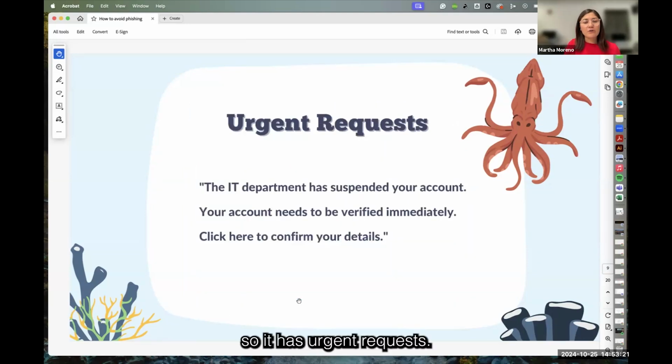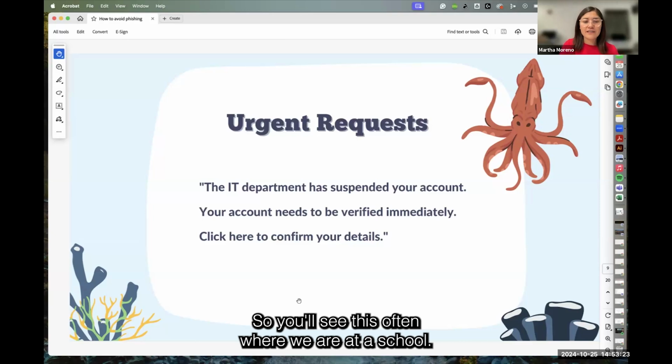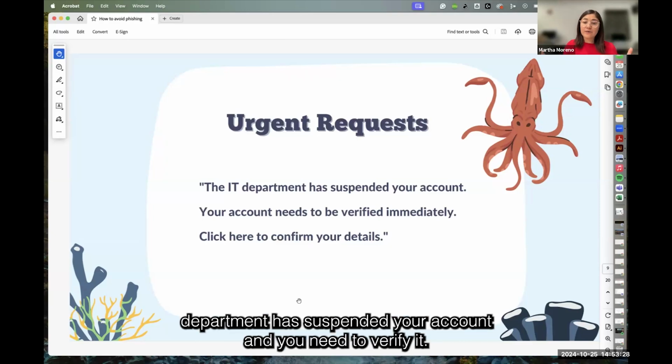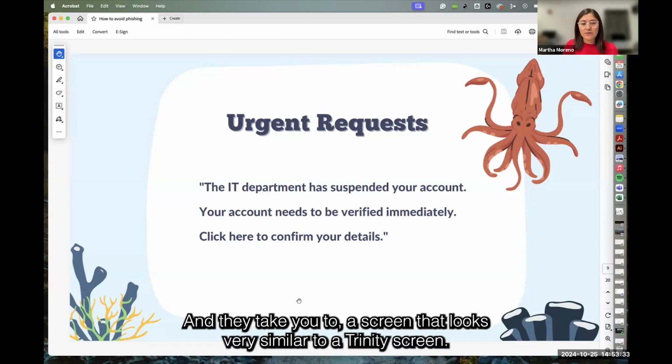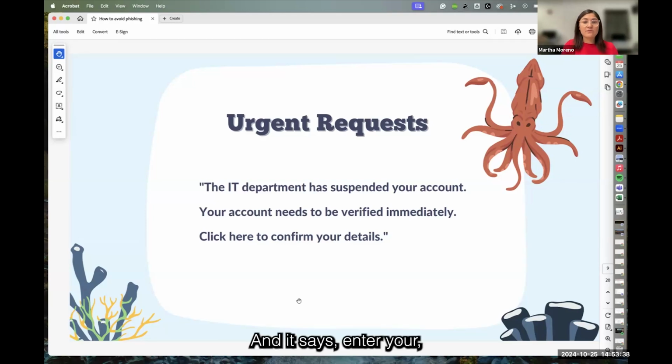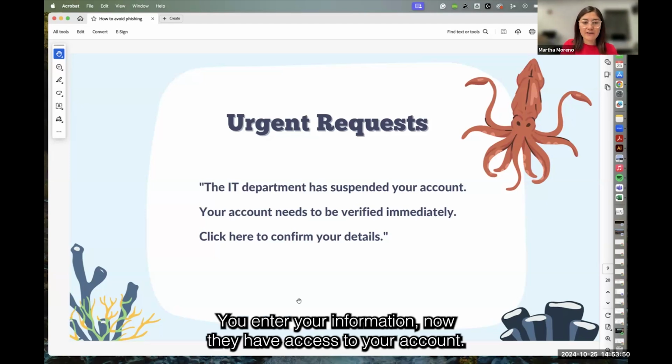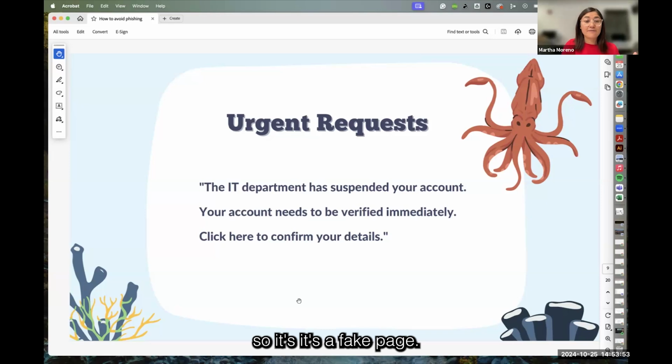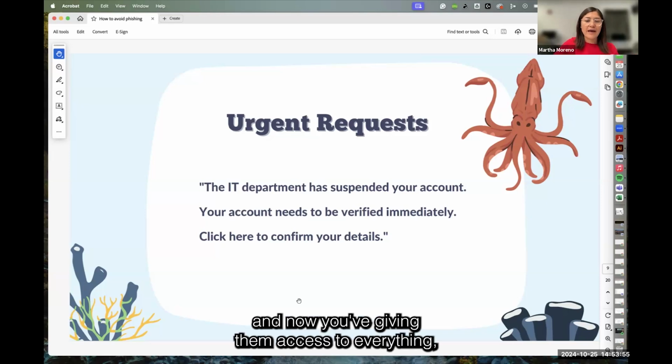Then there are urgent requests. You'll see this often. We are at a school, so they would say something like the IT department has suspended your account and you need to verify it. They take you to a screen that looks very similar to a Trinity screen and it says, enter your email and password to verify your account. We would never do that. You enter your information on these pages, and now they have access to your account. It's a fake page, and now you've given them access to everything.